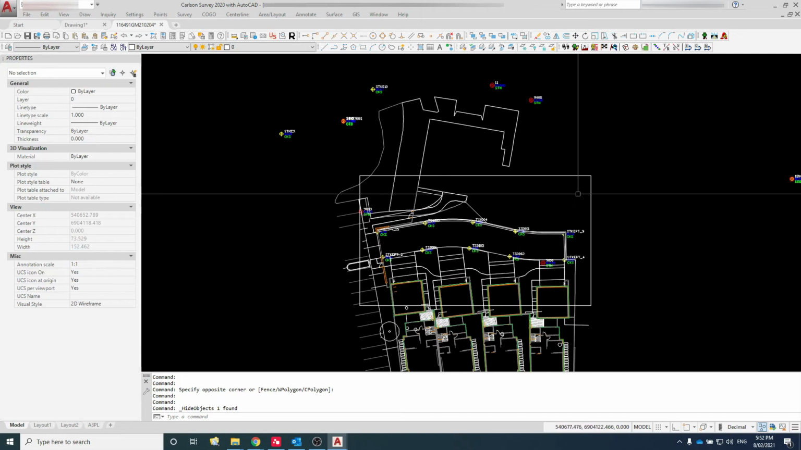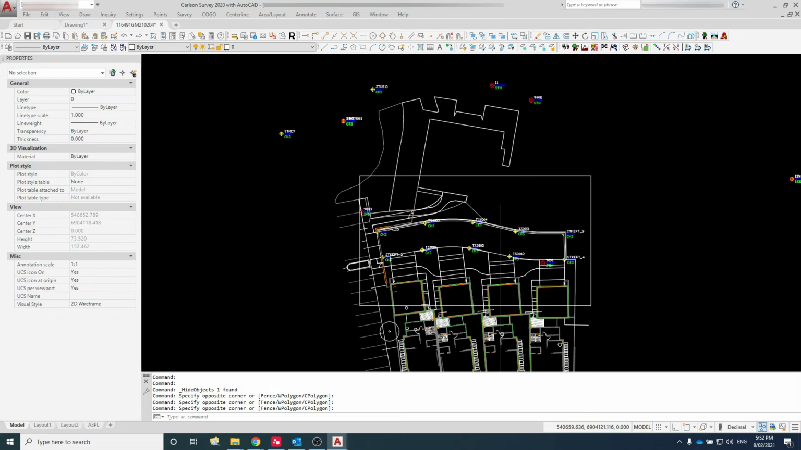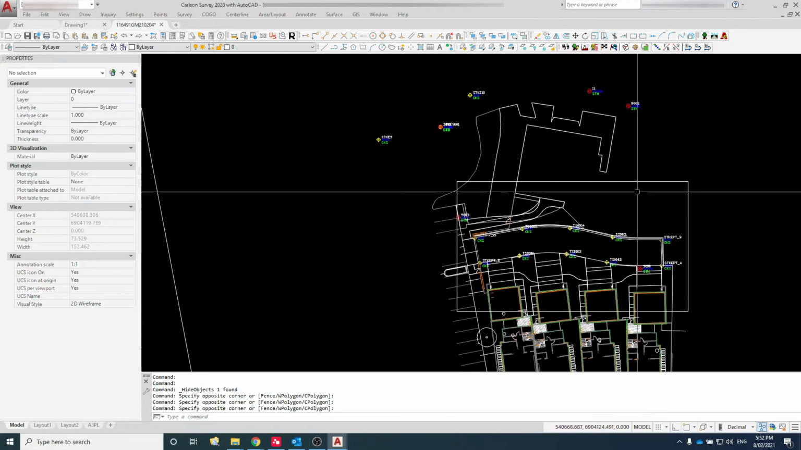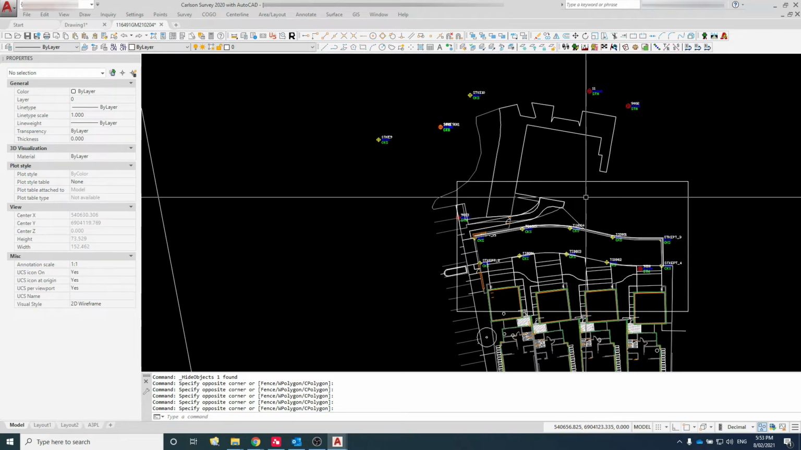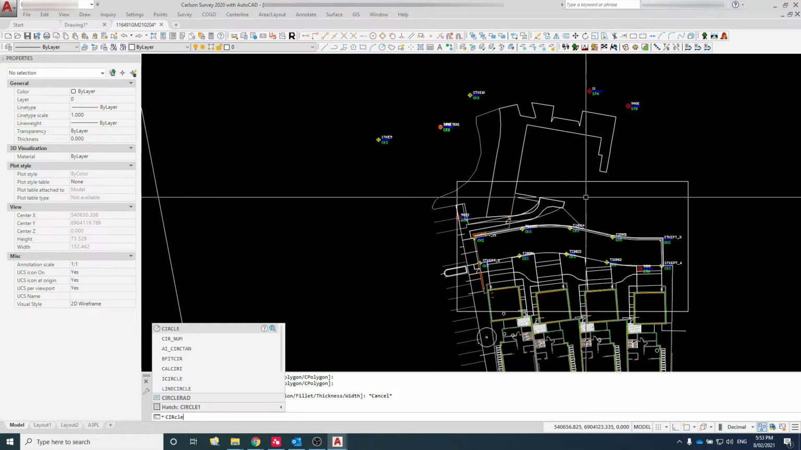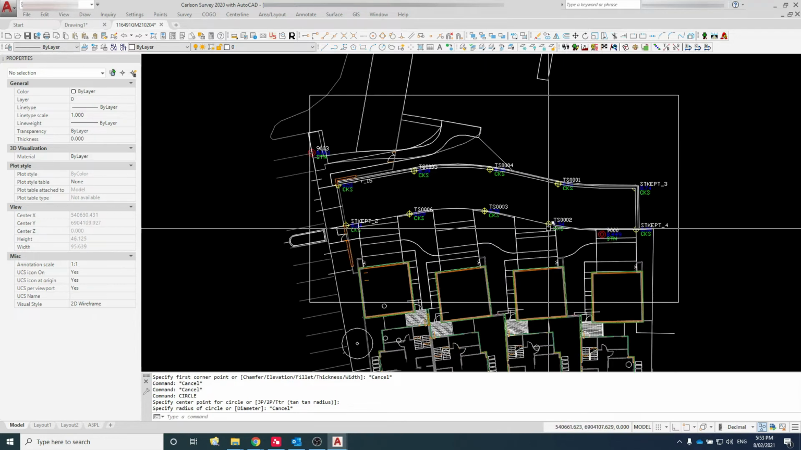Okay, if you need to trim all lines outside of a polygon or a rectangle or a circle, you simply need to follow these steps. You first create the rectangle or circle. You can do that using the command RECT for rectangle or CIRCLE for circle. You then run the EXTRIM command, EXTRIM.